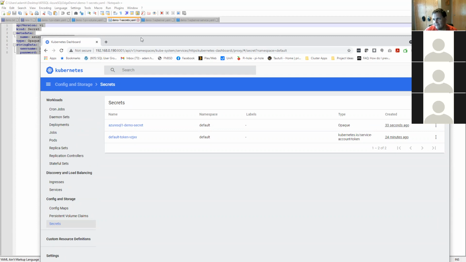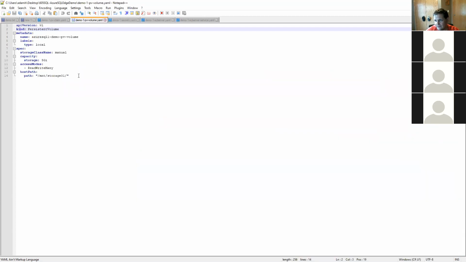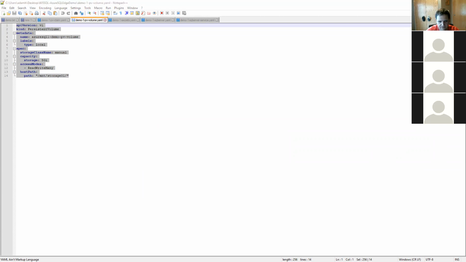You're treating operating system software like it's software, like it's a checked in piece of code. So now I've created my secret. So now I want to go in and create my persistent volumes so that I have resources for the cluster to use.